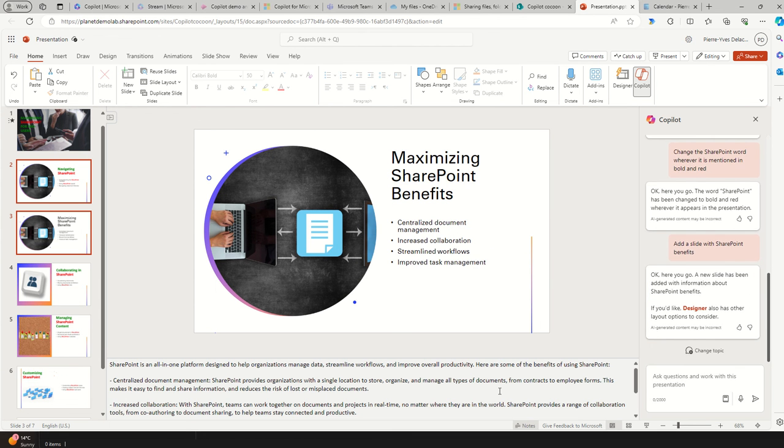It's after where I was, so after the selected slide. And so I have a list of benefits. It used the same image. I'm not sure why.